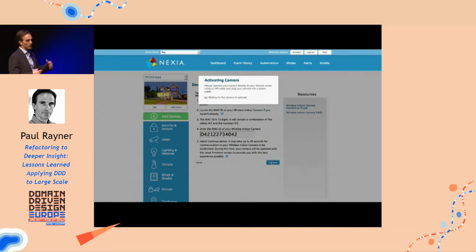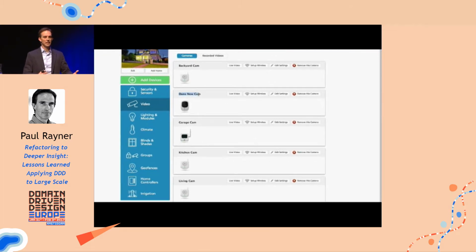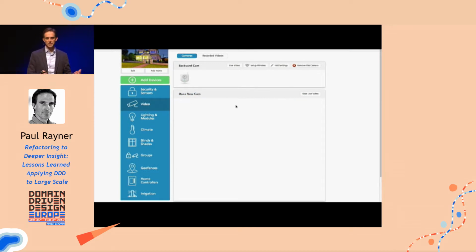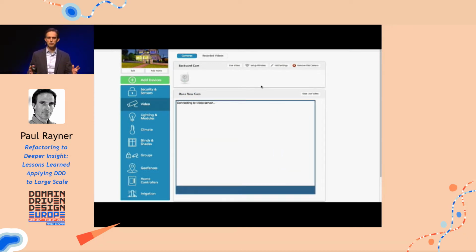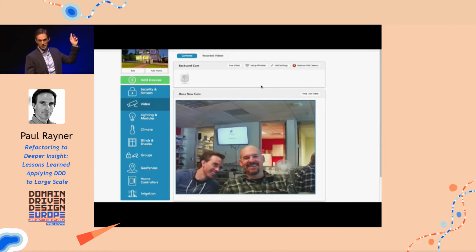And then we can see we get a message saying that the camera is activating. Nexia is actually connecting to the camera over the internet and establishing the protocols. We can give it a name, in this case, Dan's new camera. Dan Sharp is actually the software architect for the Nexia team, and he and I worked on this together. So everything I'm going to show you, for the most part, was pair programmed with Dan. And there we are. So we had just set up that camera.